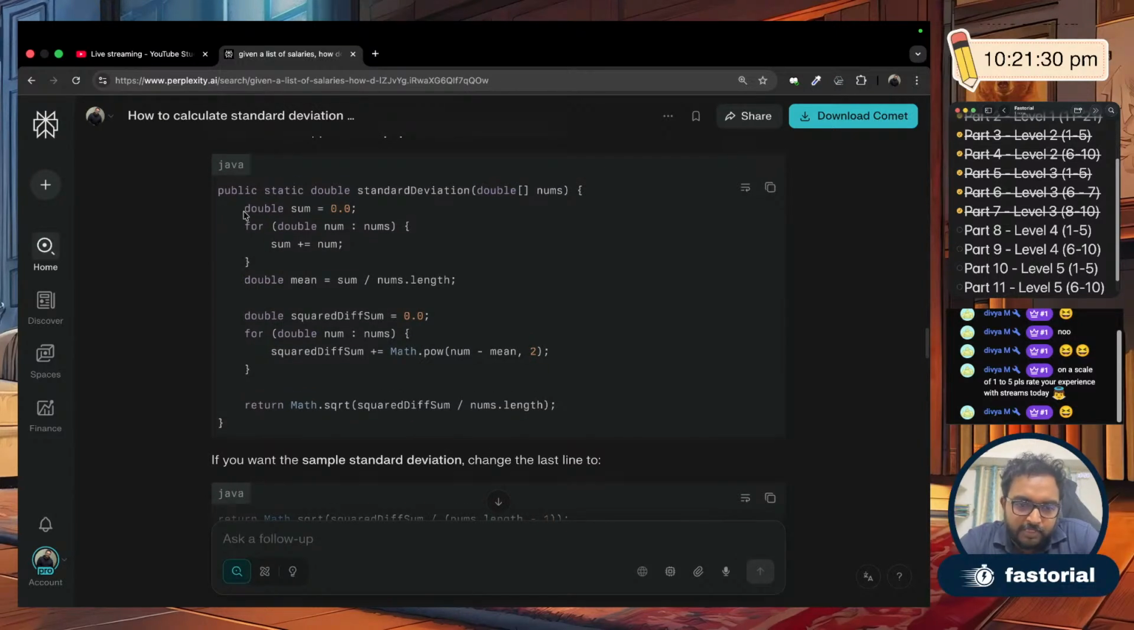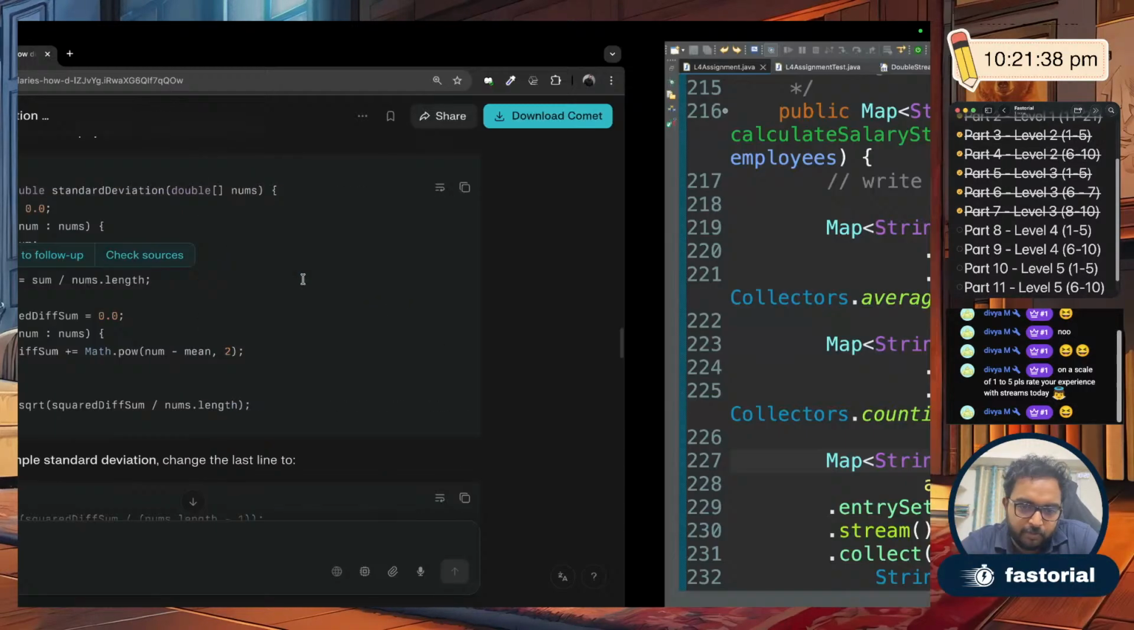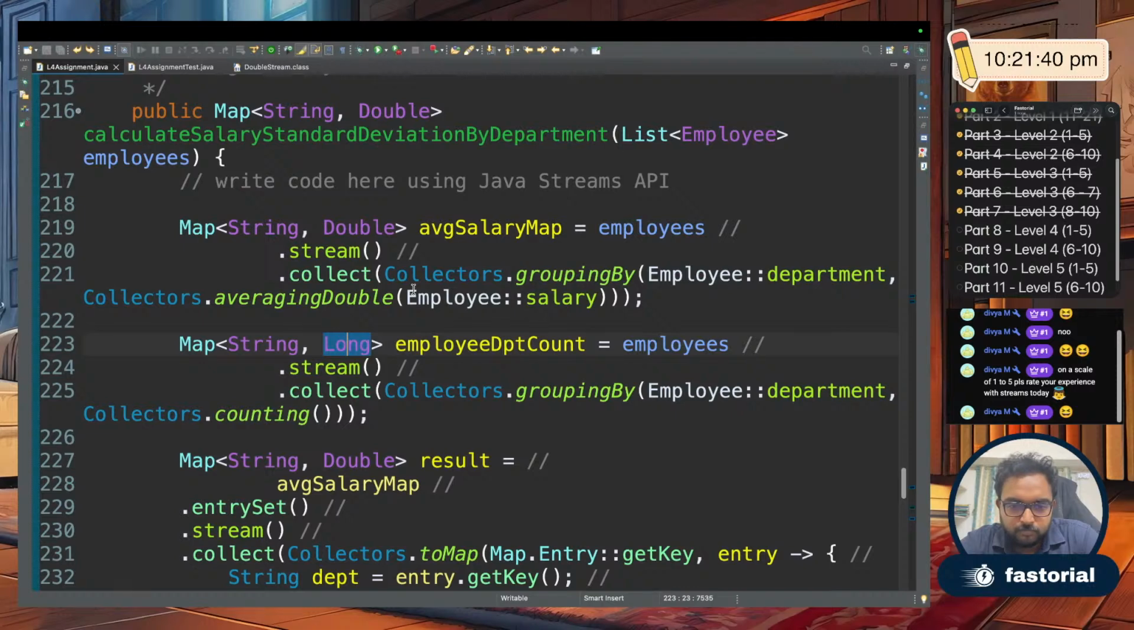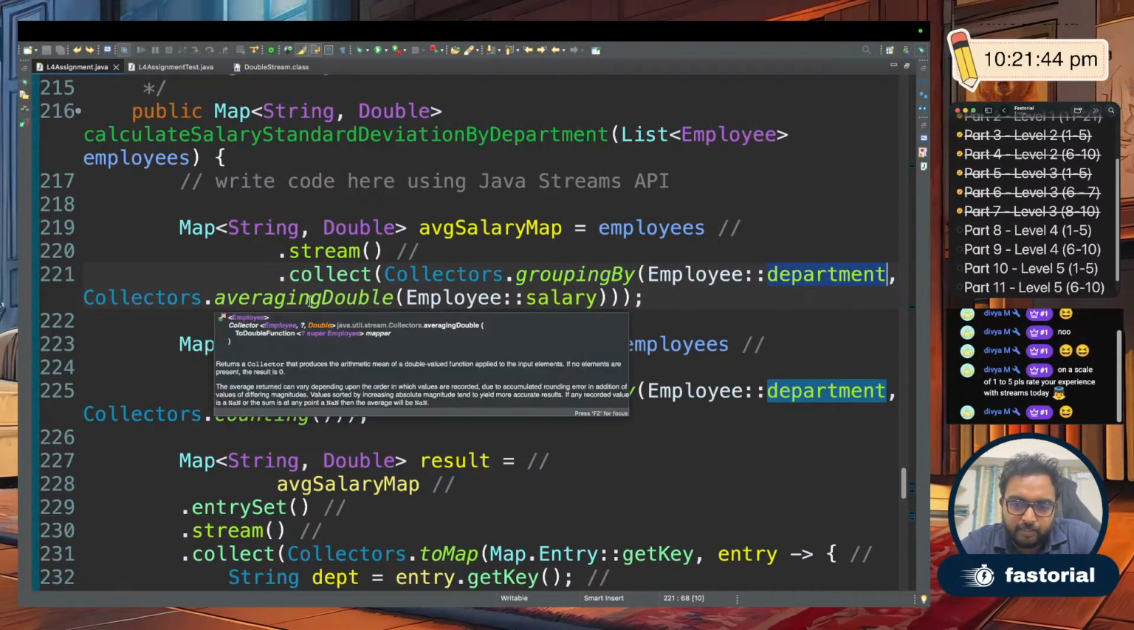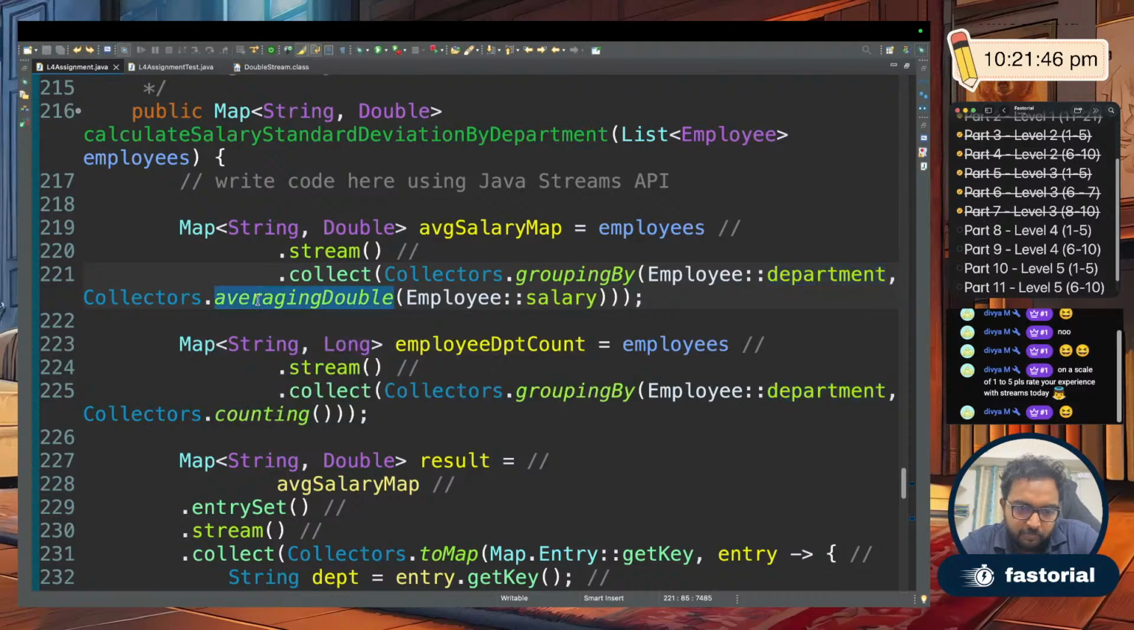First we need the mean, or average. We need the average of each department's salary. For that we did grouping by department, and for each department we did averagingDouble and took their salary and averaged it. That was the first thing we did.